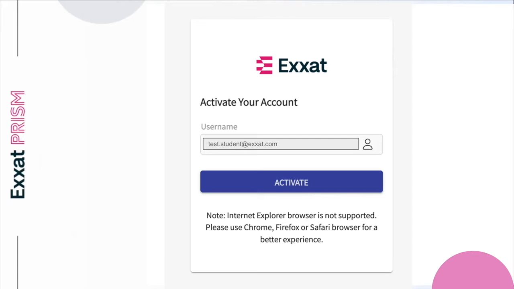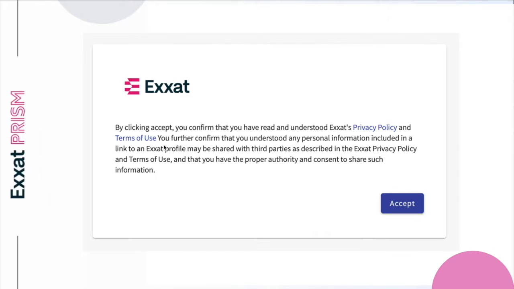For single sign-on accounts, click on the link in the email and you'll be prompted to activate your account. Go to login.exxat.com and sign in, which will redirect you to your school login page. Provide your login details, accept our privacy policy and terms of use.